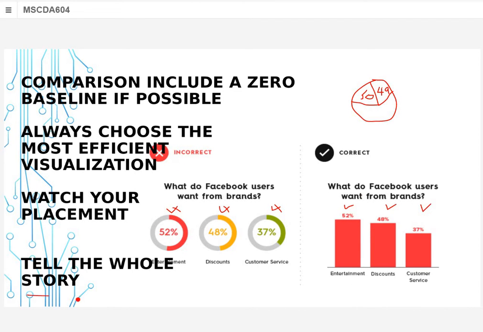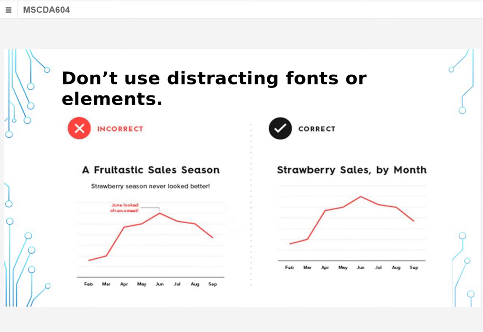The other thing is you need to tell the whole story. Don't tell the story in bits and pieces. Don't use distracting fonts or elements. For example, this text is distracting. Why is it there? And the color is also distracting. Like I said, choice of color is also very important.